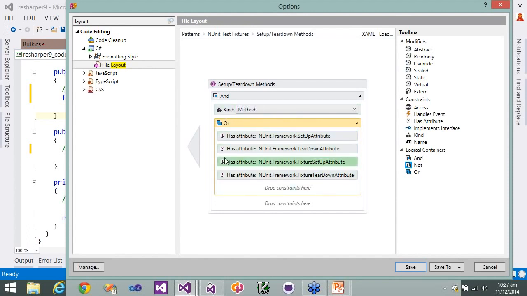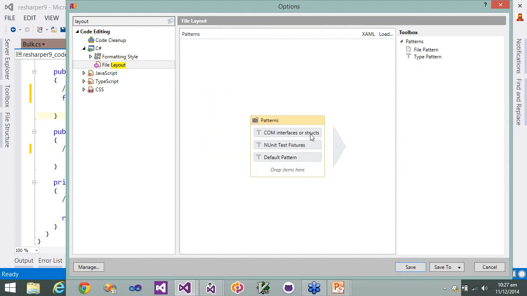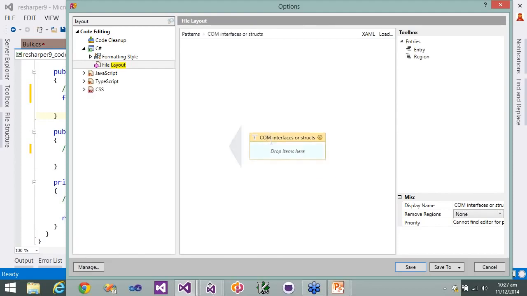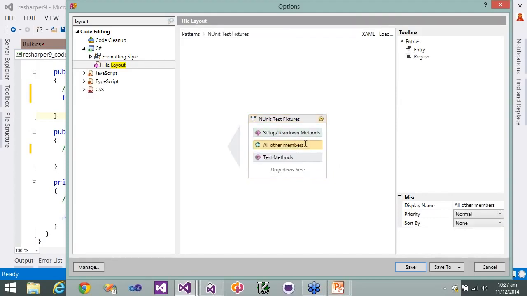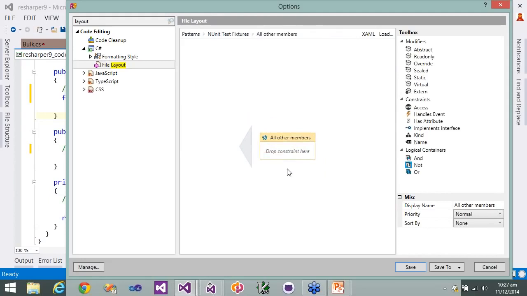So as long as it's a method and it has one of those attributes, it matches as a setup or teardown method, and it will apply the rules. And that was the wrong method, so the wrong pattern. All of the members, then this has no constraints there, which just means anything that hasn't been matched by anything else will be matched there.